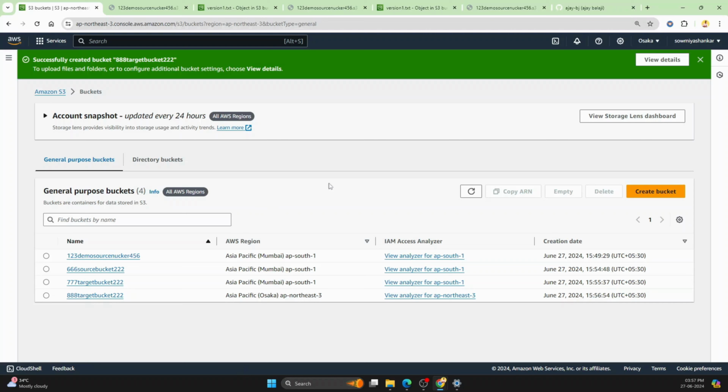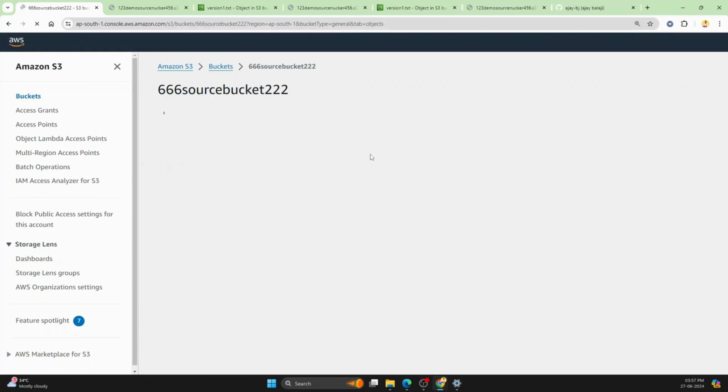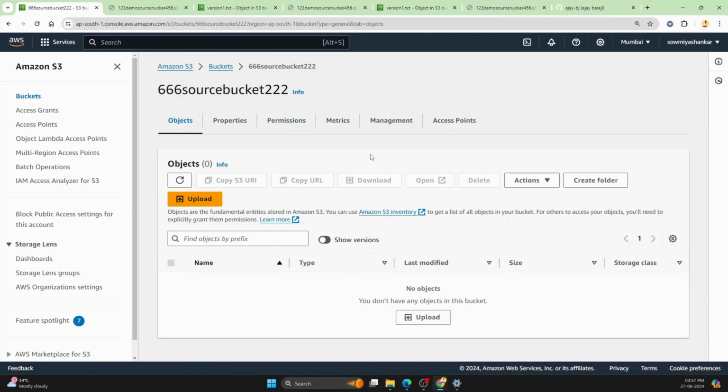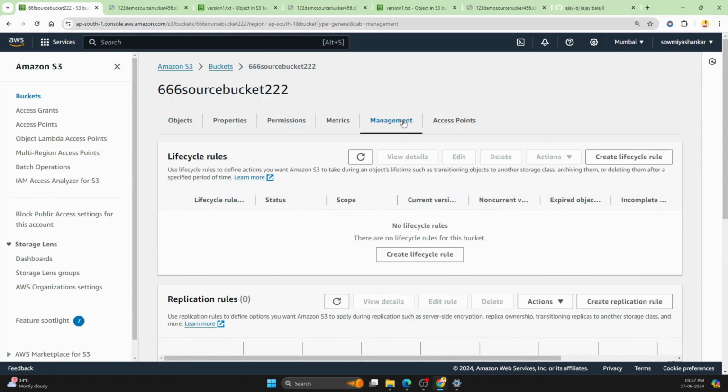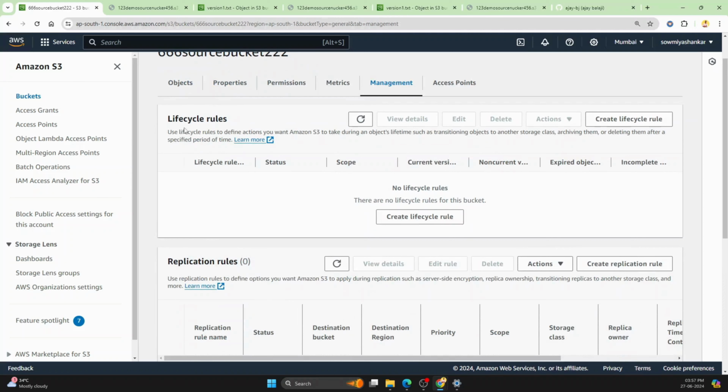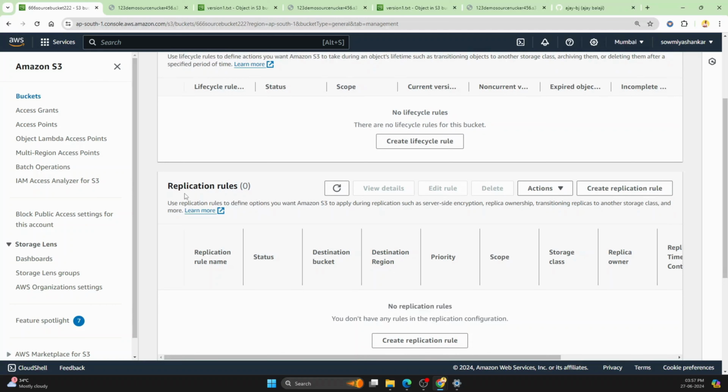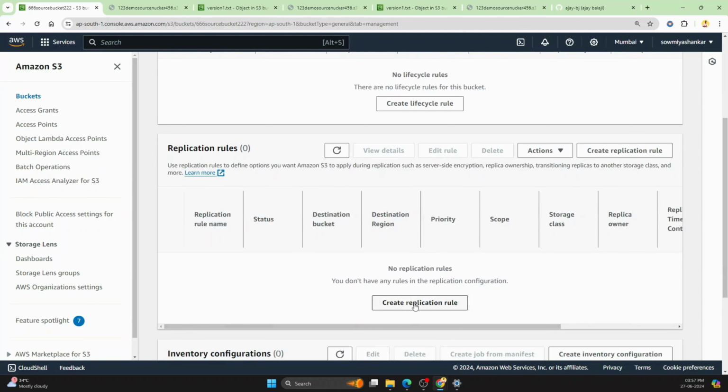So let's do replication. So this is our source bucket. Let's select this. So go under management. We have replication rules and also lifecycle rules. Like if we want to move between storage classes, we can give rules here so that we can move between storage classes. And we are going to give a replication rule. Create replication rule.